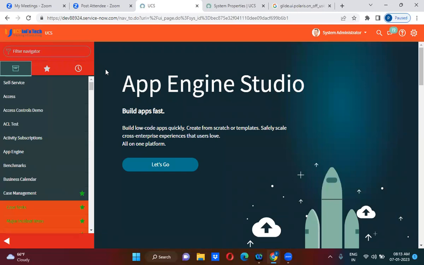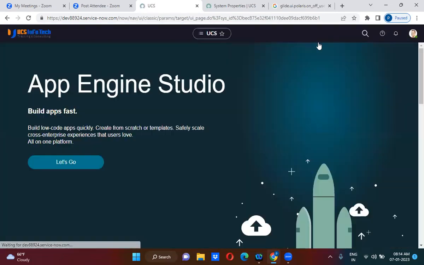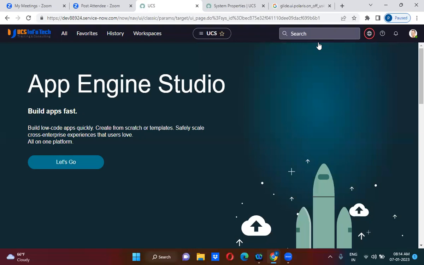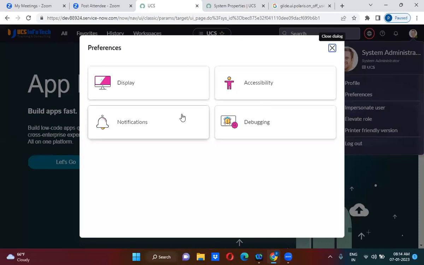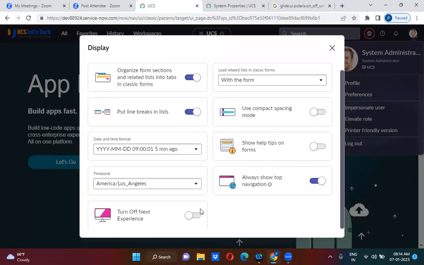From UI 16, if you want to switch back to Next Experience, you can just go to the settings icon here, and from the settings icon you can click on turn on next experience. Okay. So now I am able to switch from Next Experience to UI 16, and UI 16 to Next Experience. Now again I go to the preferences, in the display, and I can just click on turn off next experience here.